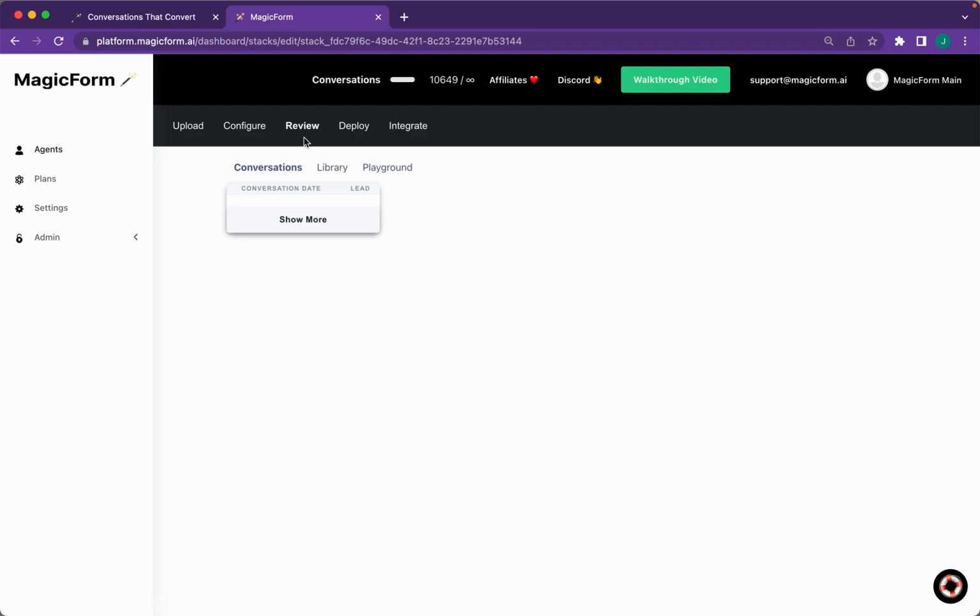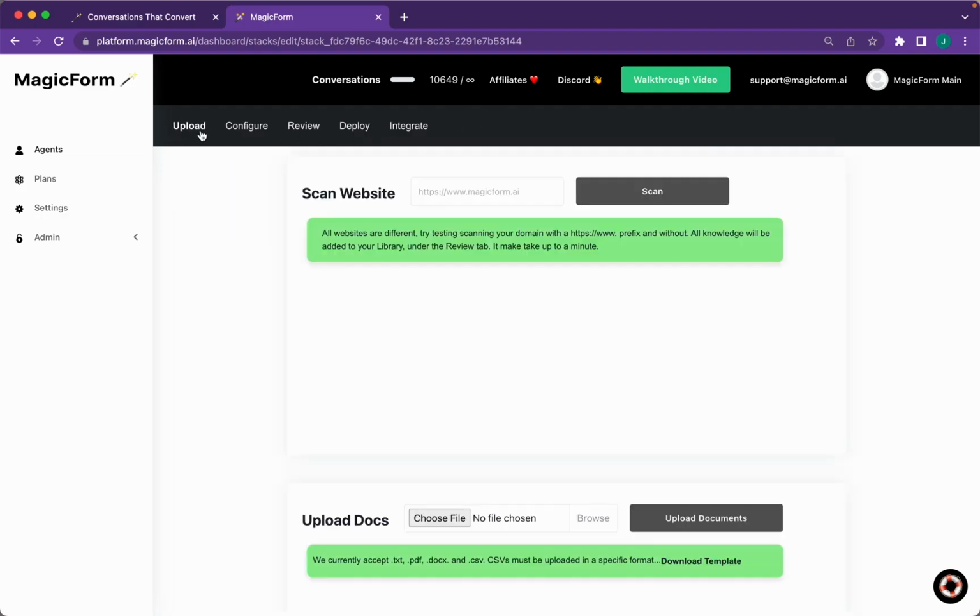Now the best first step is to start on the upload tab. In fact, think of all of these tabs as your onboarding process. First, you'll upload some of your information to your sales agent's brain, and then you'll configure their personality and their style. And then next, you can review some of the test conversations. And after that, you'll deploy it to your website. And finally, you can import new leads and conversations into your existing tech stack to automatically enroll them in an email campaign, for example, or escalate to a sales rep to follow up.